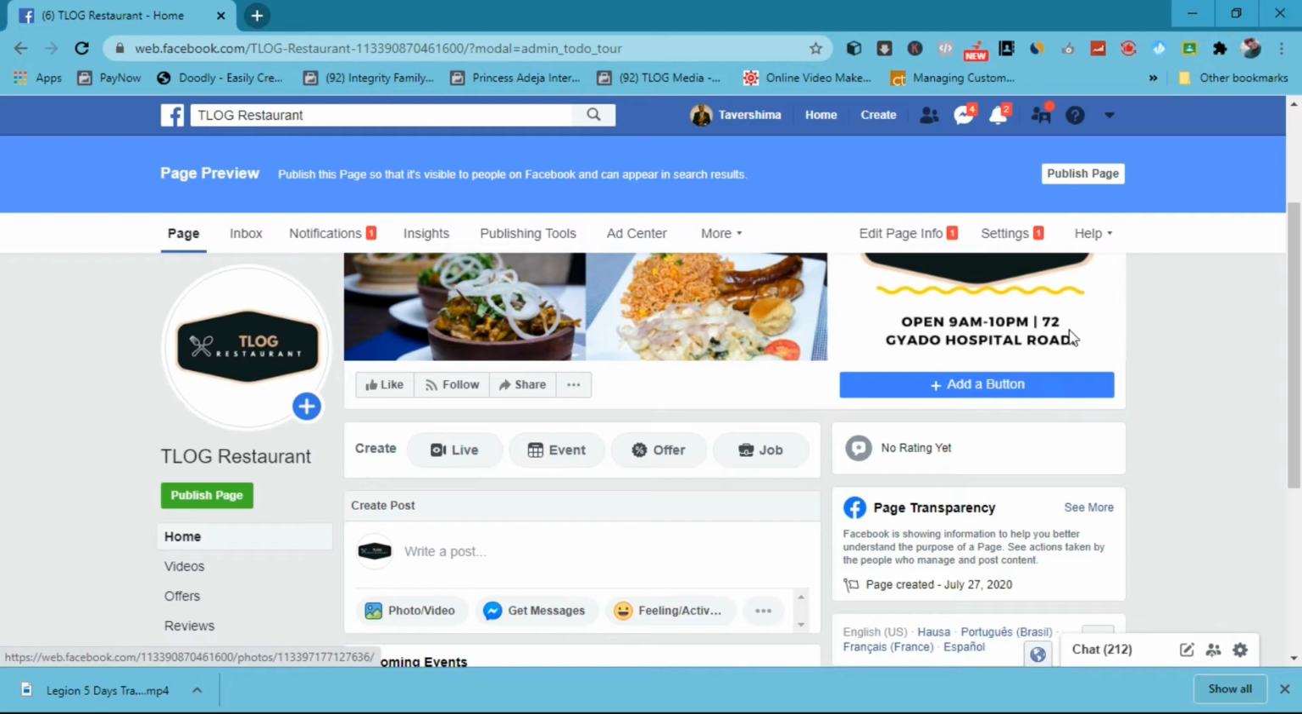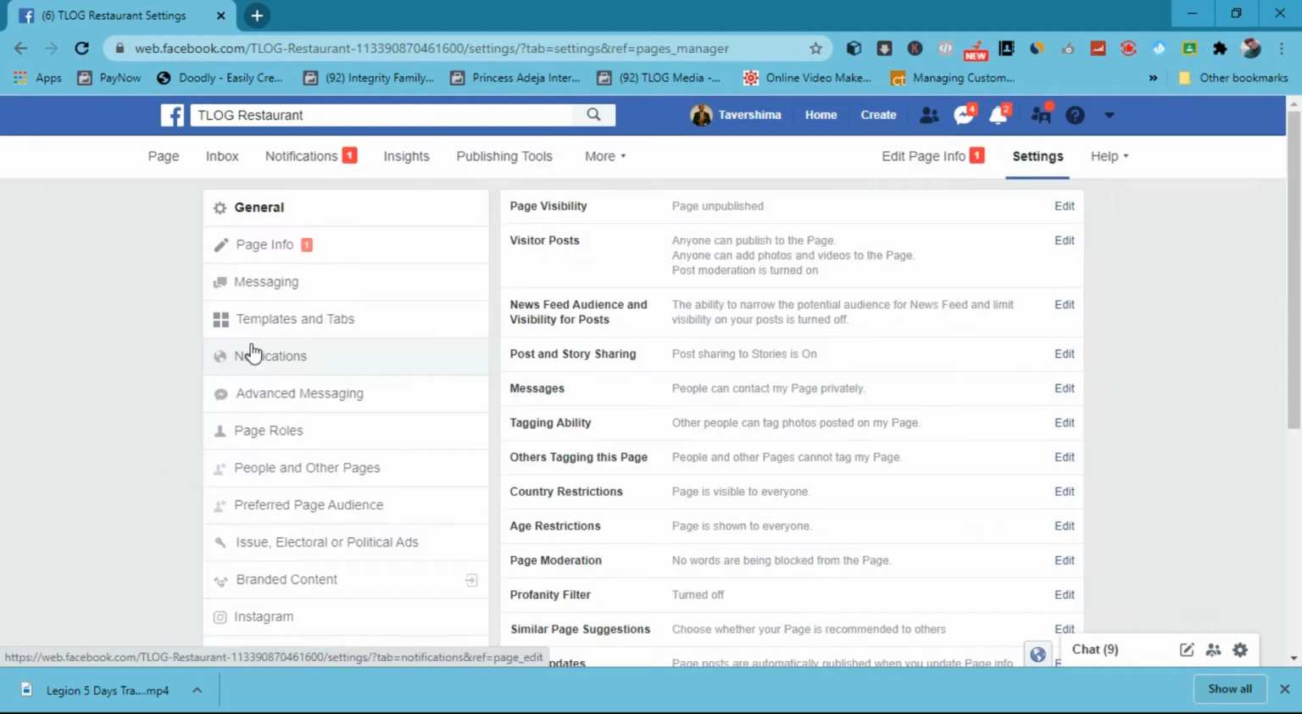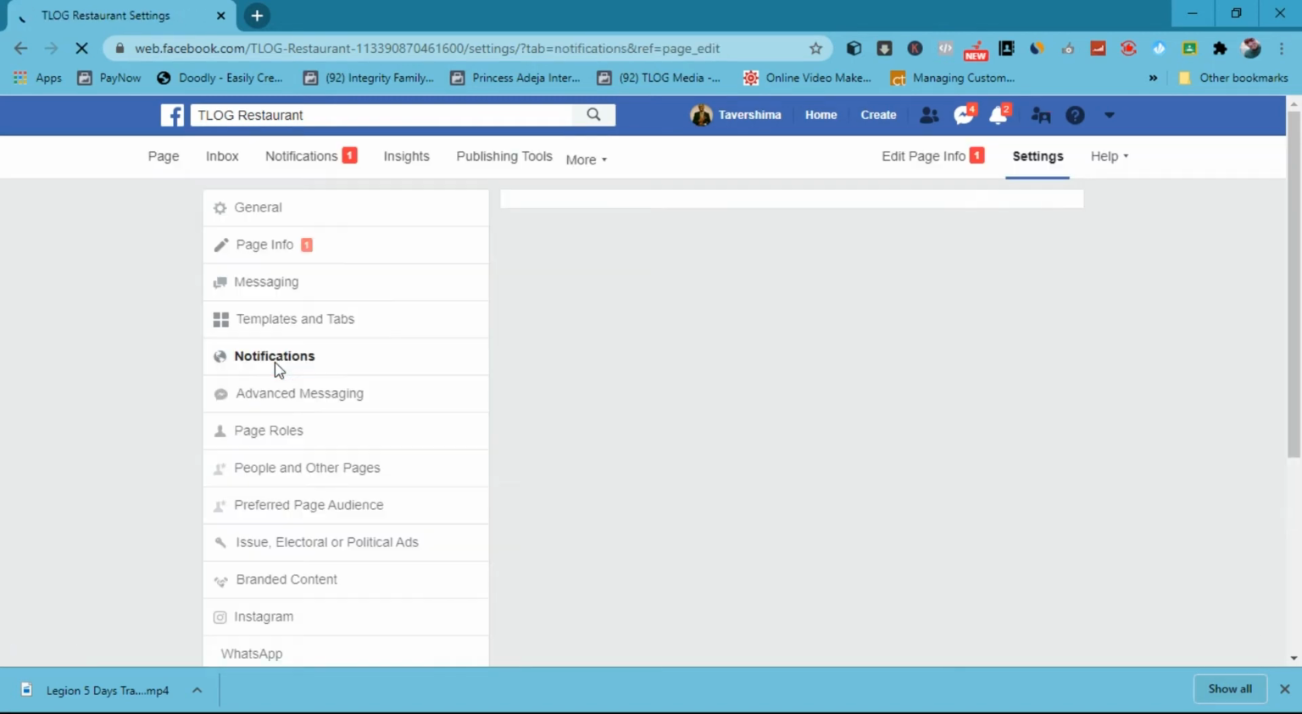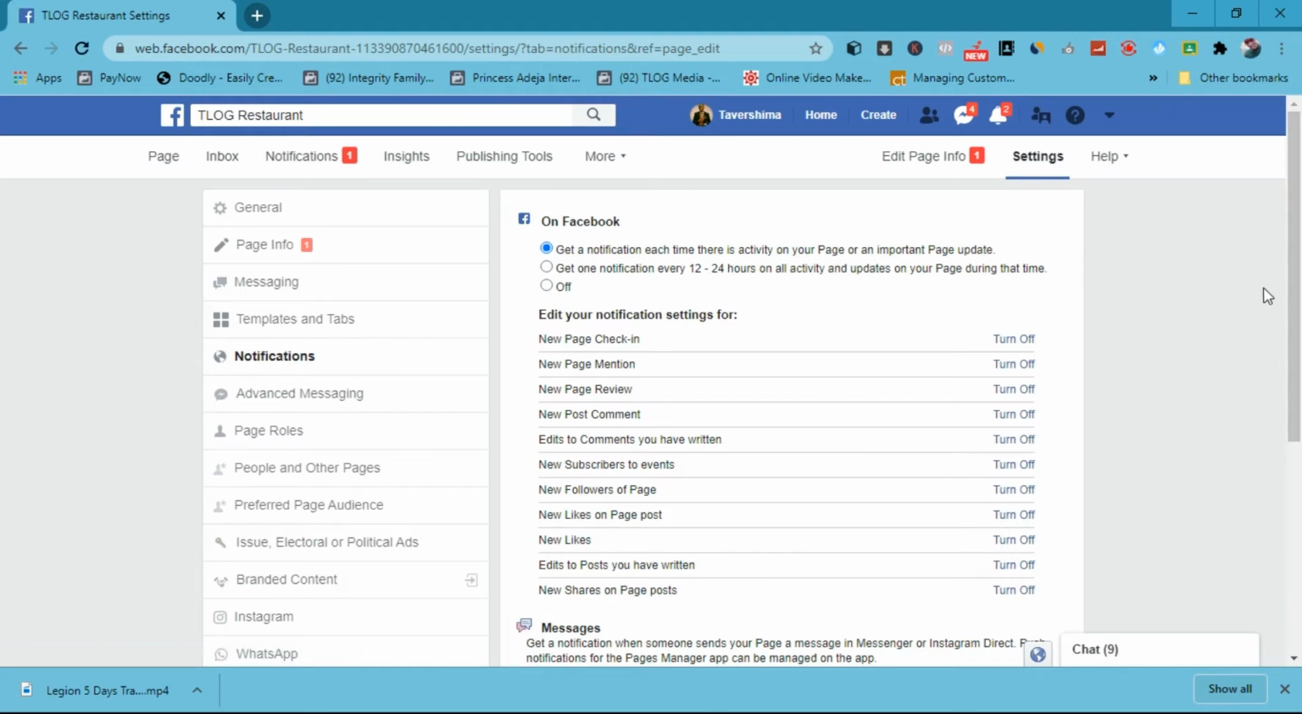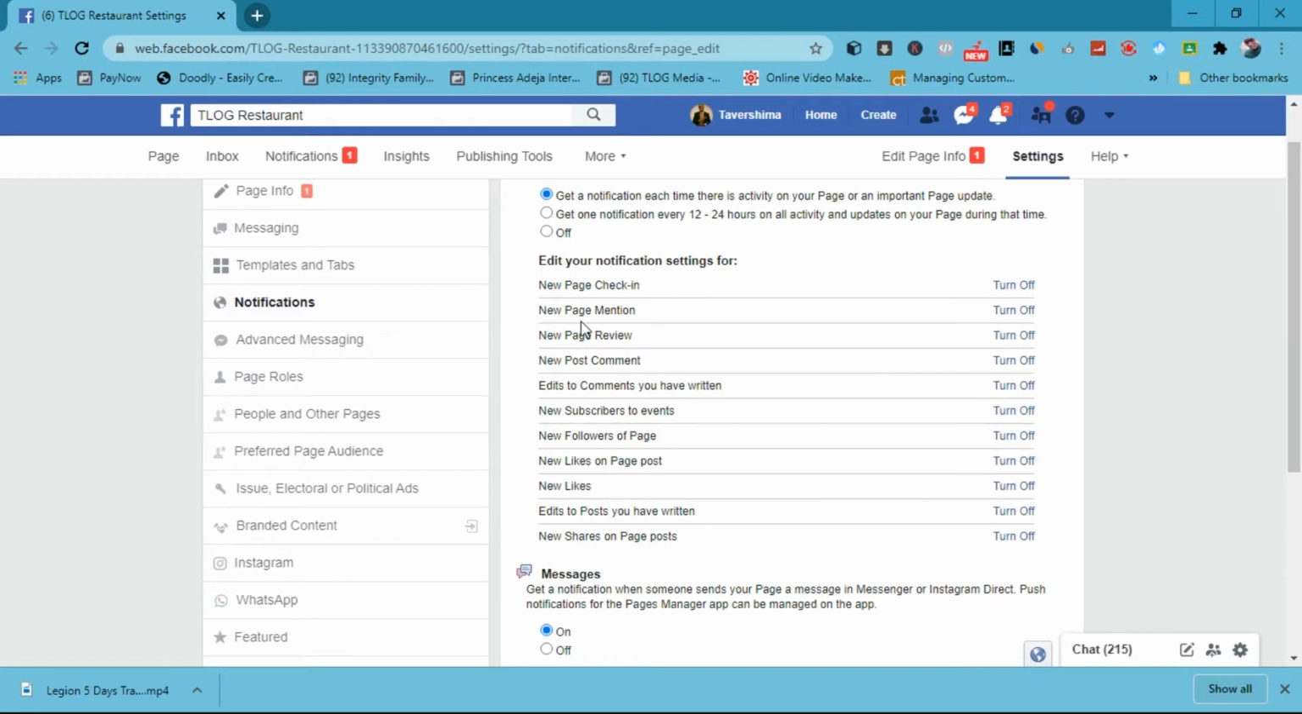All right, so let's go back to settings. We're not done yet. The next is notifications. Let's hit on notifications right here. This is pretty straightforward. It's just how you get notifications from your Facebook page. You can get a notification each time there's an activity on your page or an important page update. Or get one notification every 12 to 24 hours on all activity updates. Or turn off notifications completely. Then you edit your notification settings.